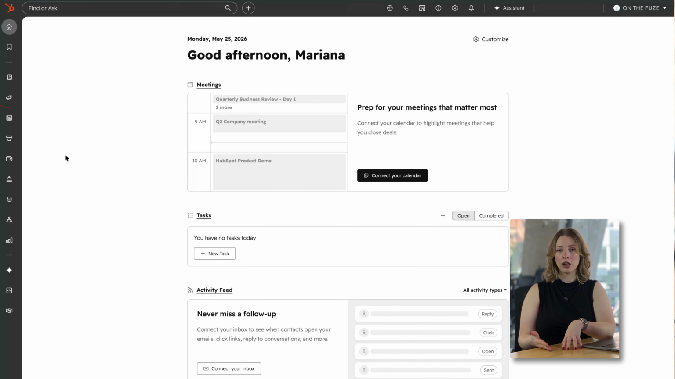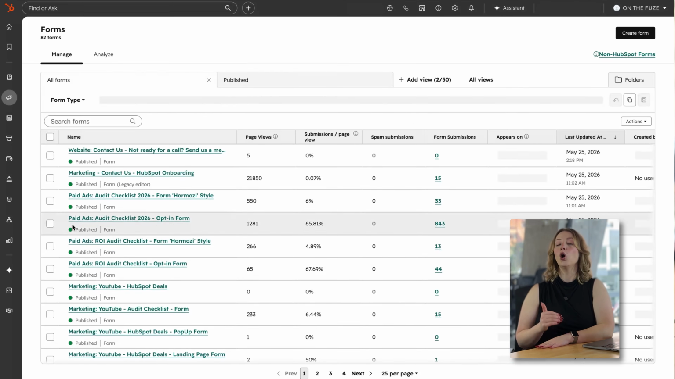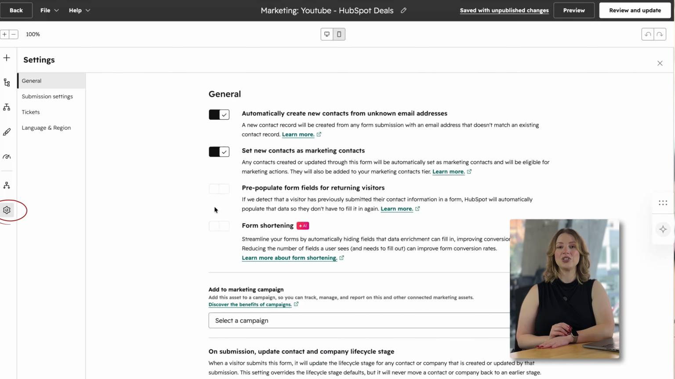So to turn this on, go to Marketing, then Forms, open your form, and click the Settings tab. If you see a form shortening plus AI toggle, switch that on. If you don't see it, this feature isn't available in your plan.